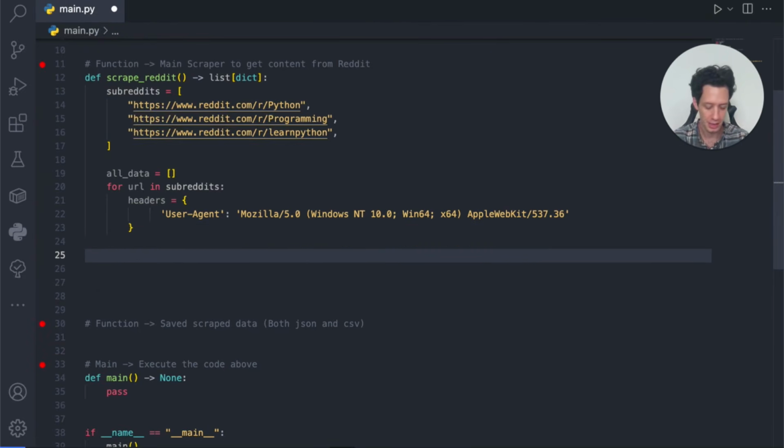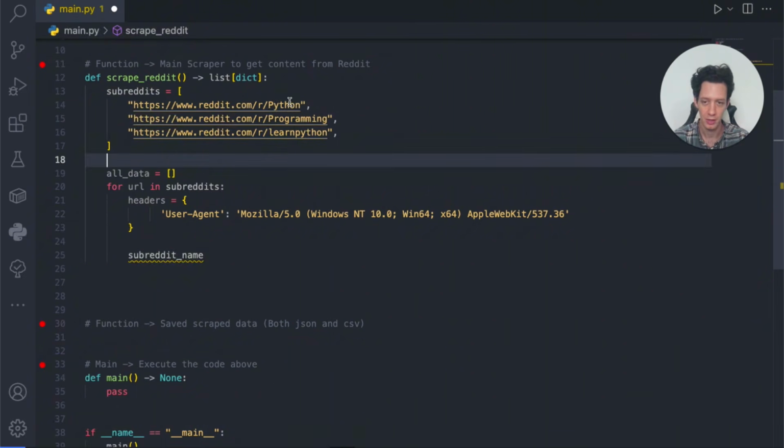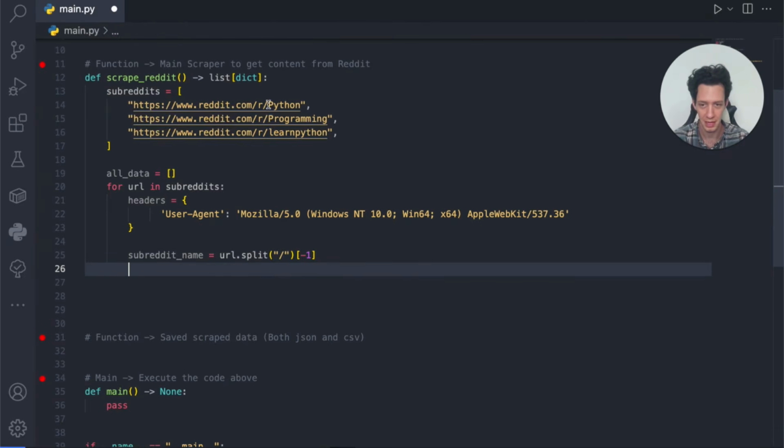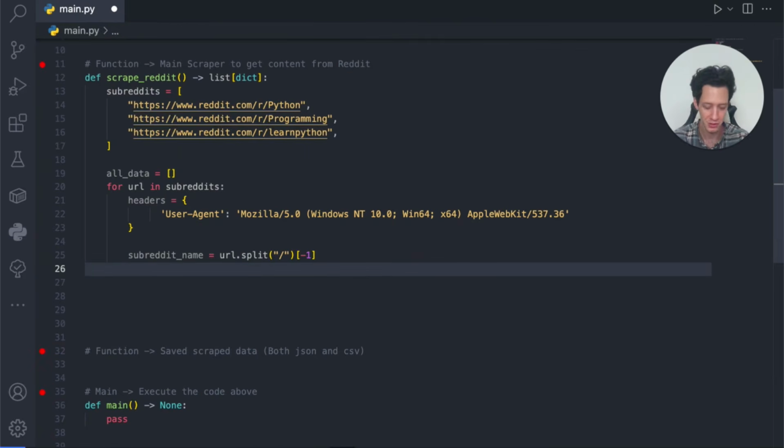Okay, now coming down here, we want to get the name of our subreddit. So I'm going to say subreddit name. And really, that is the last piece here, right? So how can we extract this last piece of our string? Well, let's take the URL and let's just split. This is going to generate a list of all these items where they have the split, but we're only targeting the last value. And so I can say -1. Okay, this allows us to extract Python, programming, learn Python. We now have the name of the subreddit.